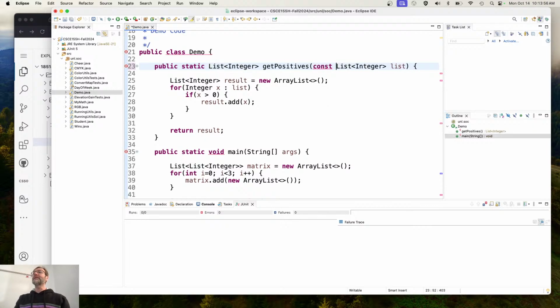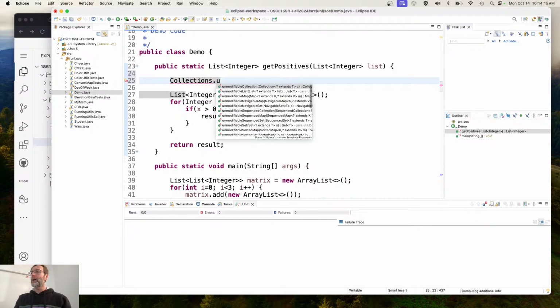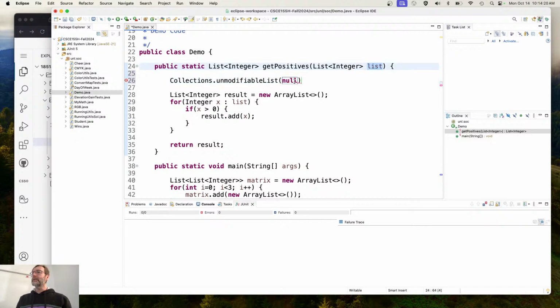Is const going to work in this case? Nope. There ain't no const in Java. There are things called an unmodifiable list. So Collections.unmodifiableCollection or unmodifiableList. There we go. I could give you this list, and then it'll give me a brand new list that is unmodifiable. The way that it does that is by simply overriding all the functions to throw an exception if you try to call them. And that's really not the way to do it, right?